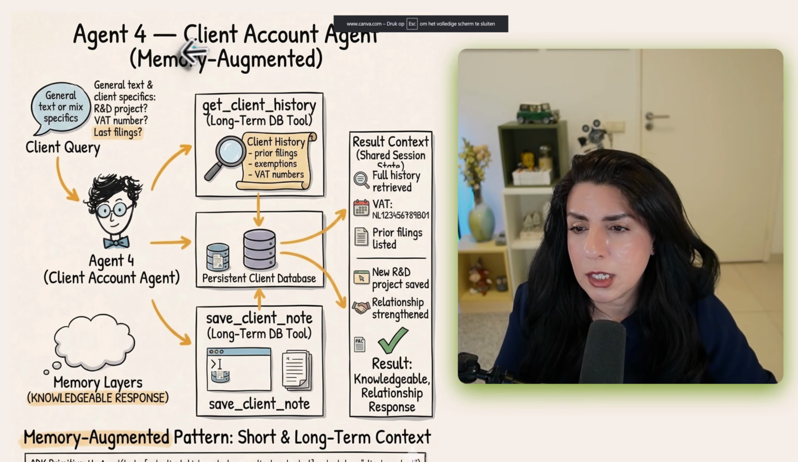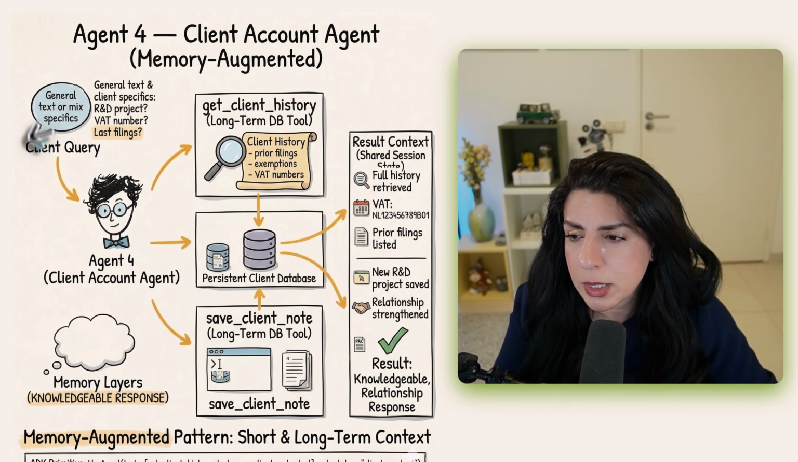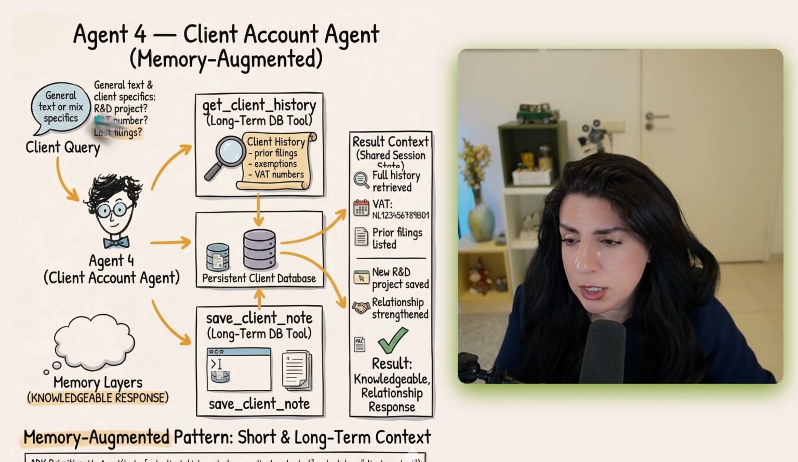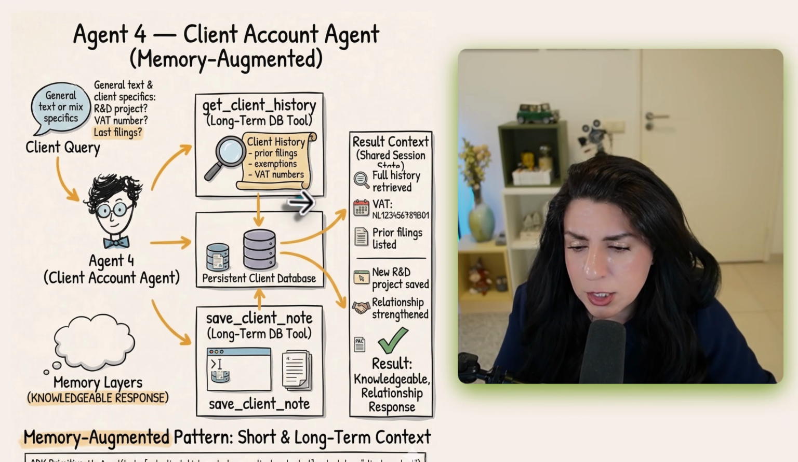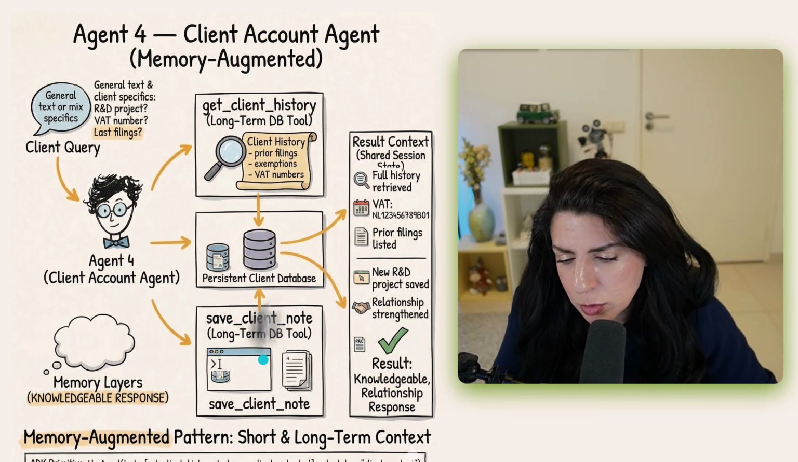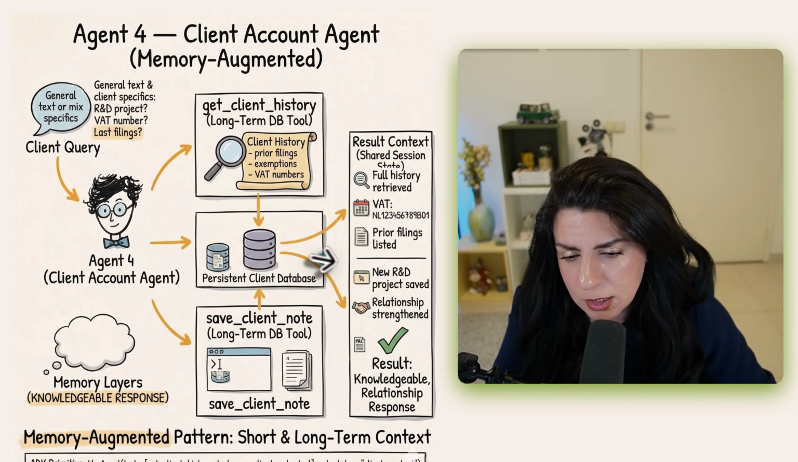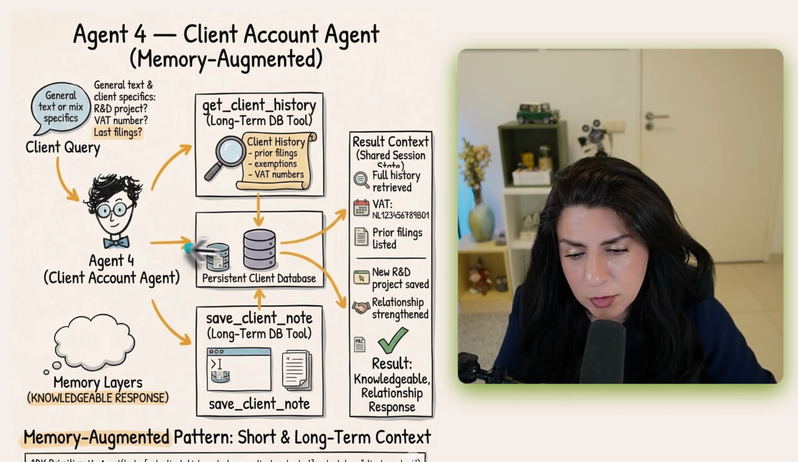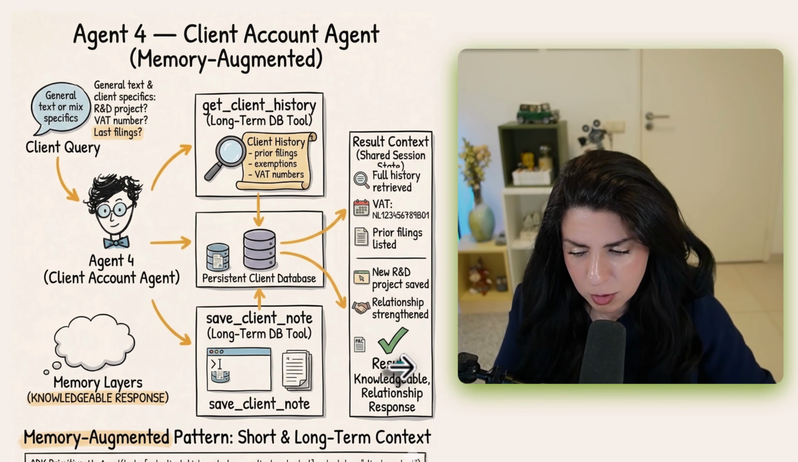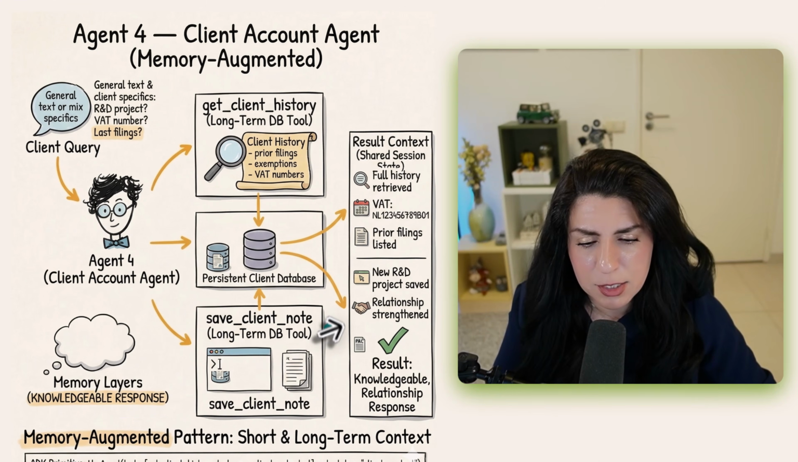So this is a client account agent, Memory-Augmented. We'll look at things like the VAT number, the last filings, get the client history, and we'll persist it in a database. Any notes we will get back to as well. The combination of information and the history will give us the result. We're going to build it again as an LlmAgent. This is our last single agent.